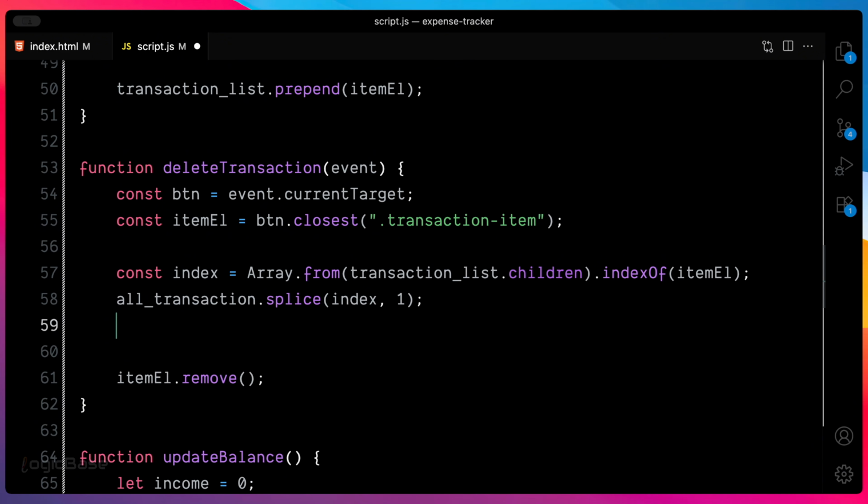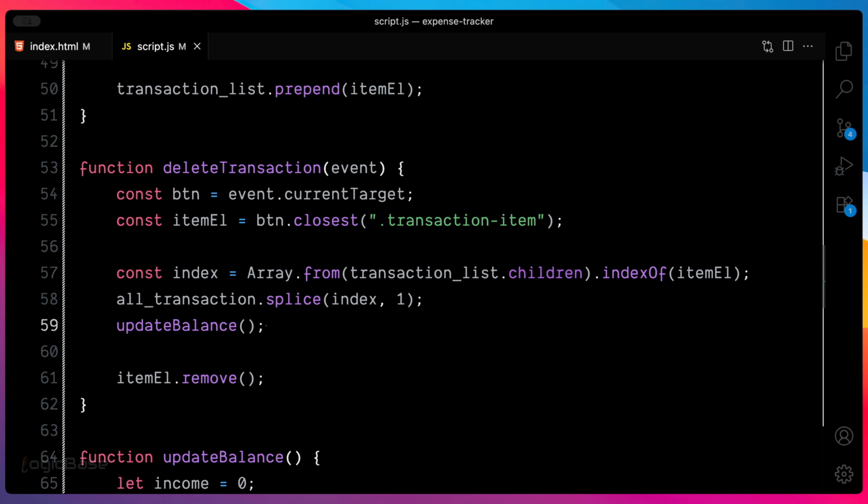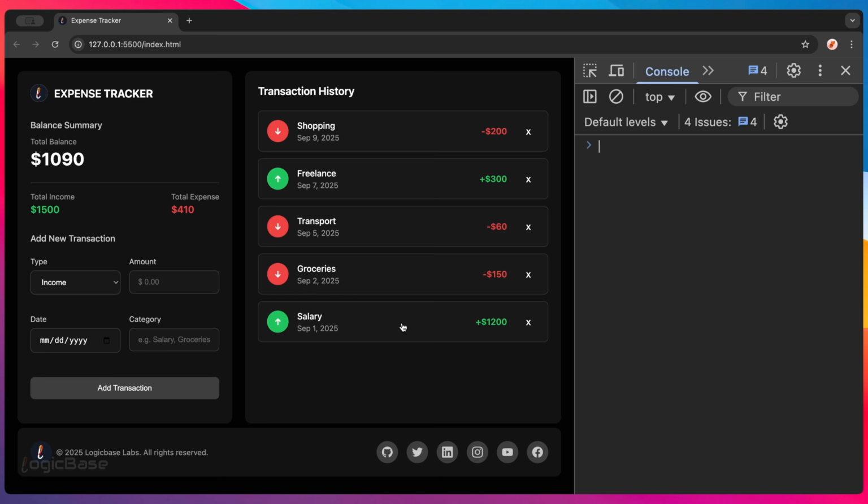That function will recalculate everything using the updated all_transactions array and refresh the balance summary accordingly. So let's test it now and see if everything is working properly or not. I have already added a few transactions to the transaction history. Now let's start removing them one by one.